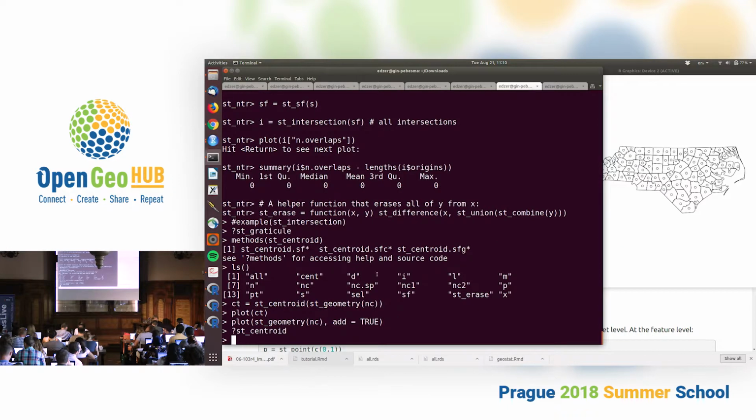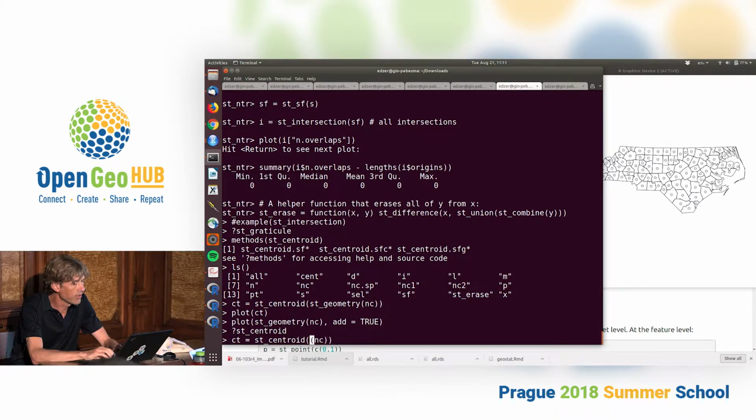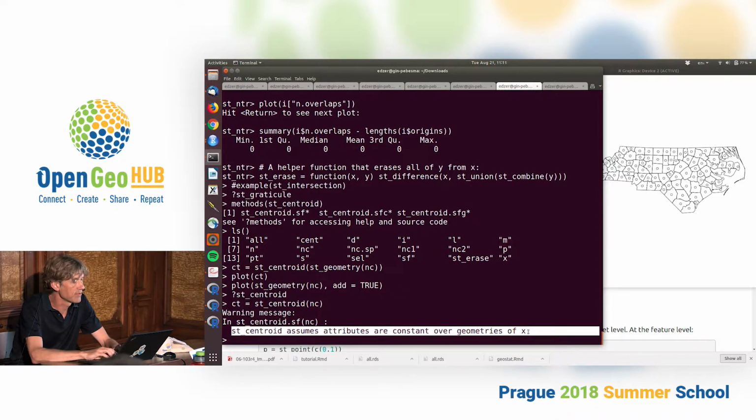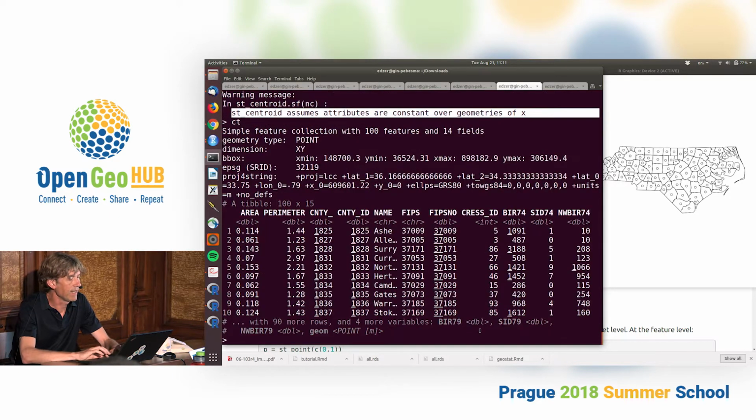So this works on the geometries, but what happens if I do this on the simple feature object? I want to compute it not on its geometry, but on the whole thing. What we get there is a warning. It says: st_centroid assumes attributes are constant over geometries of x. That is because what we get back is, again, a simple feature collection which has all these attributes.